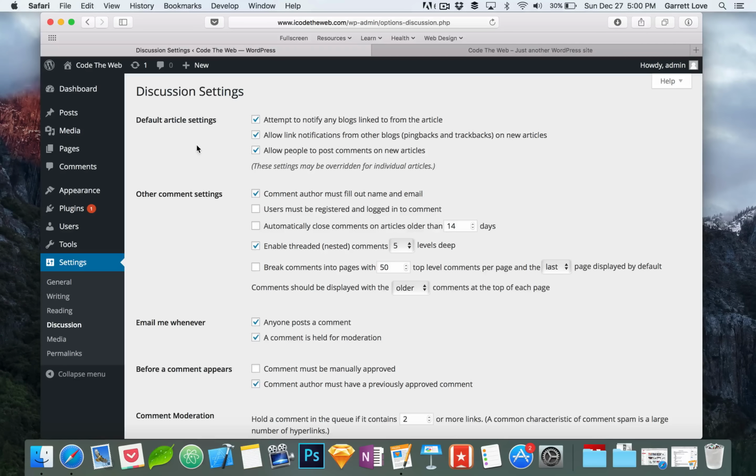Okay, so discussion settings. Let's take a look at all this stuff. We got default article settings, so attempt to notify any blogs linked from the article. We'll leave that checked off. Allow link notifications from other blogs, such as pingbacks. We're going to uncheck that because that has to do with server resources. Allow people to post comments on new articles. Yes, that is the point of perhaps signing up for our website. We want people to be able to do that.